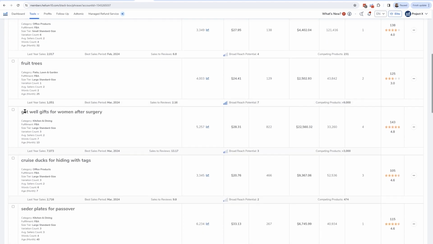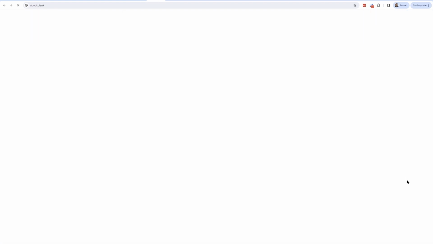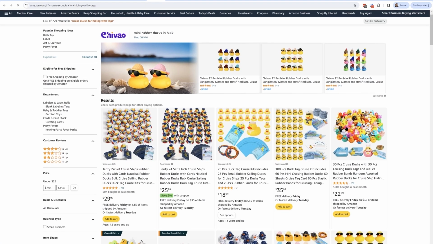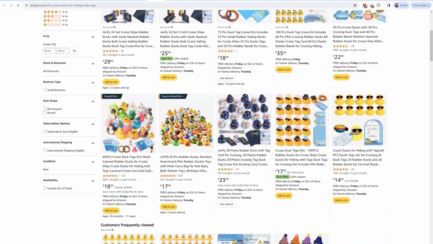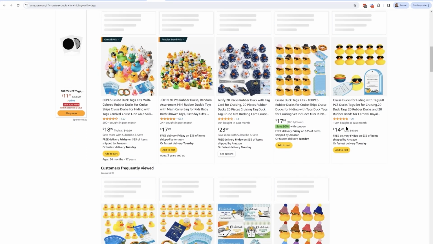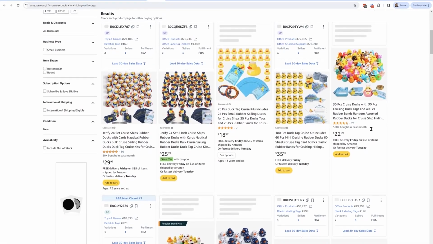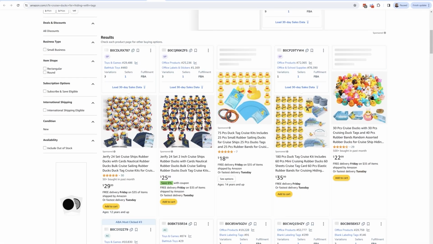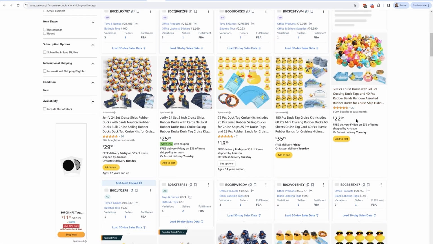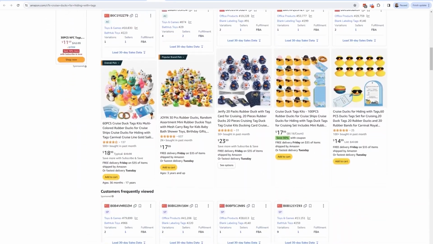But here is one that totally caught me off guard. Cruise ducks for hiding with tags. I have never heard of this before in my life. Let's look it up on Amazon, and sure enough, it's searched thousands of times every month. The number 1 product has 500 plus recent sales and only 29 reviews. One listing has the Amazon's Choice badge with just 100 reviews. And another product is already ranking in the top 10 with 0 reviews. It was just launched and it's already gaining traction.